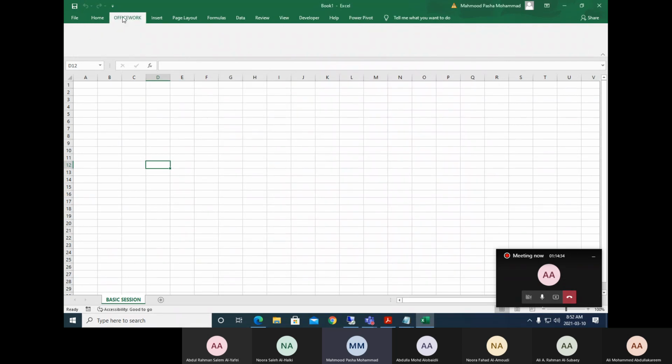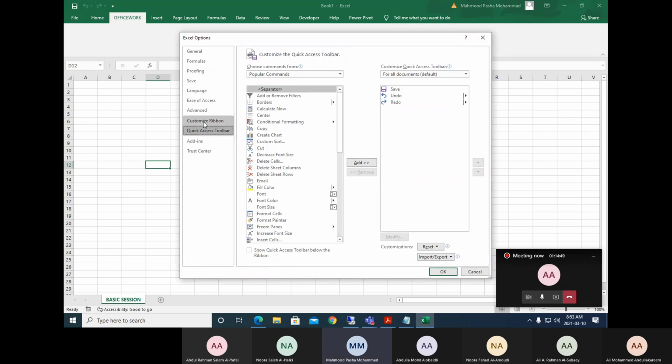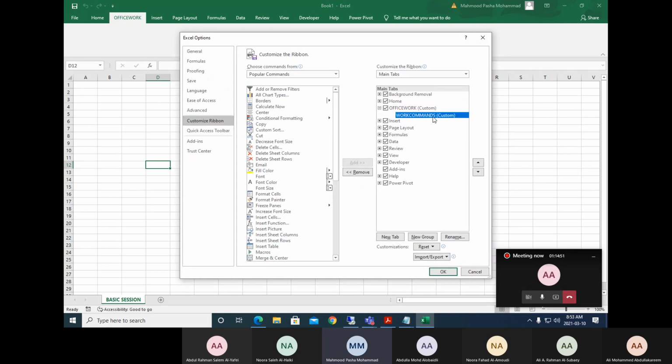One tab is created. Under this tab, there is nothing, correct? There is nothing because I didn't add any controls. Now I want to add some controls under this tab. For that reason, go to File, Options, Customize Ribbon, select this Work Commands, and remember, you can add the controls or commands under a group only. You can't add under a tab. Okay, under the group only you can add them.